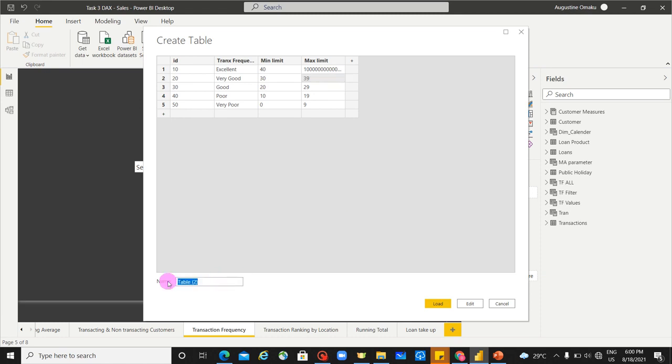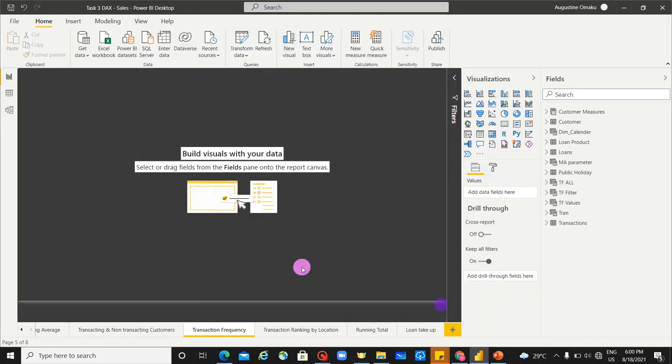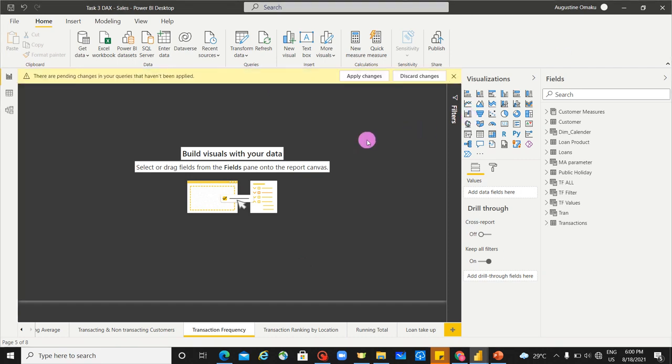So I call this table frequency band. Let me use band instead. So I load. That is my first step. That will create a table for me, called frequency band.